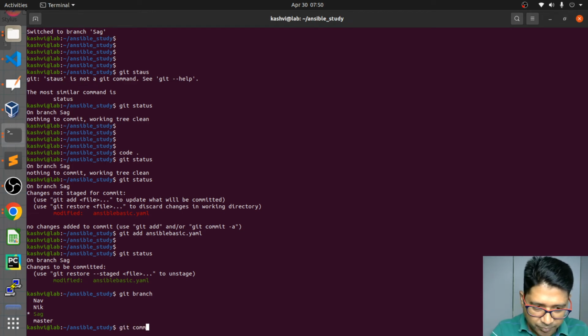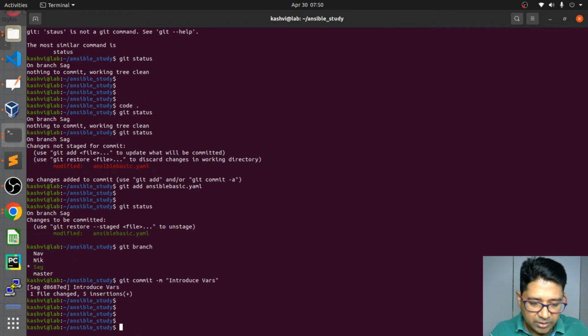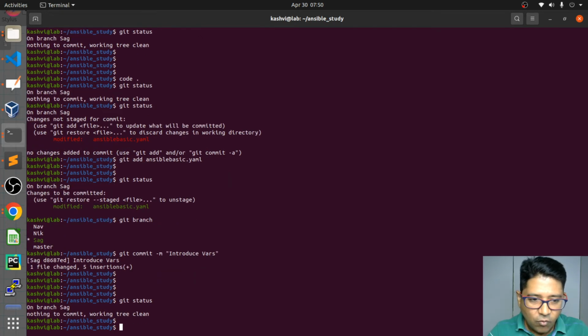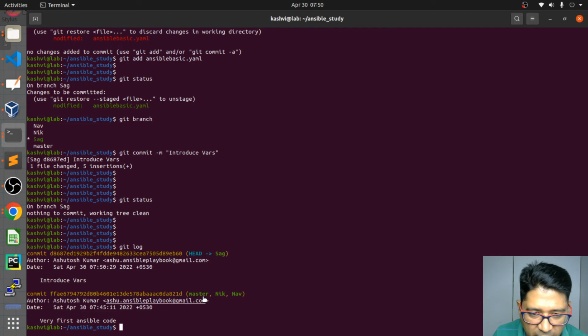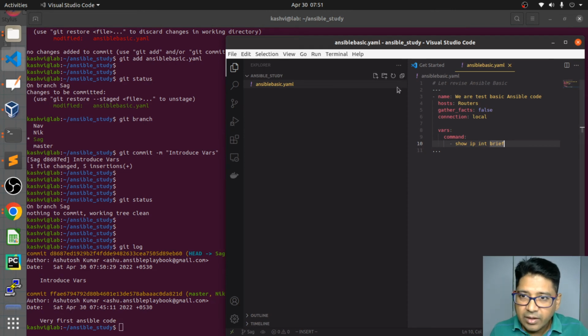So git commit, we're going to give the message "introduce verb". Atomic, you should remember what you have done. So you have done this commit. Now let's check status. Sag has done the commit, and git log will say that master and Sagar are on the same timeline, which means nothing is changed by master. Only the change is with Sag, and they have this file. For Sag, if you see this file, the managed flag is gone because he has committed this.